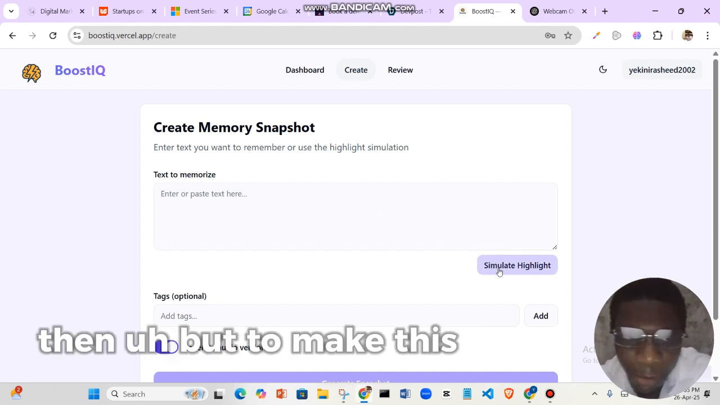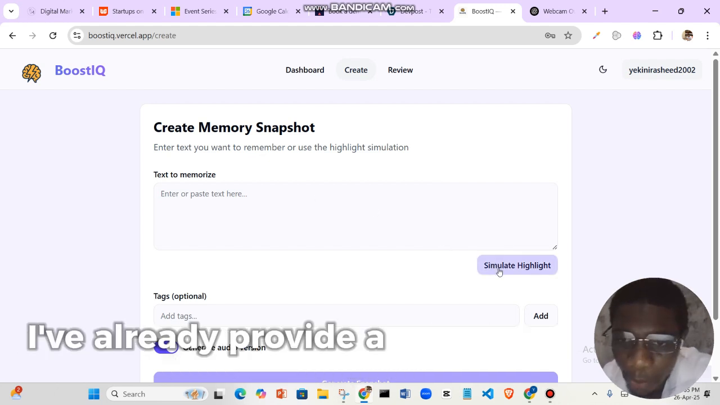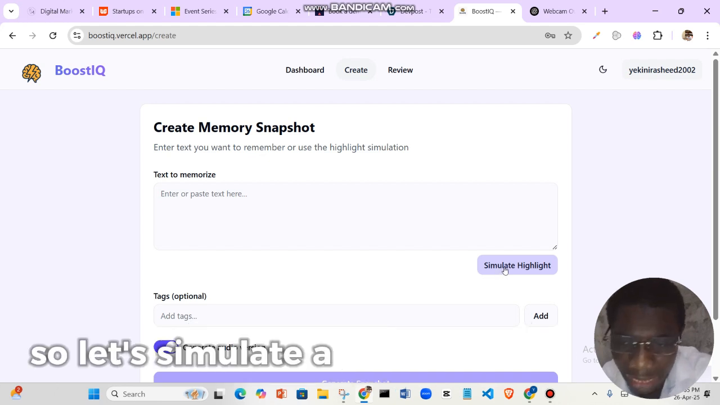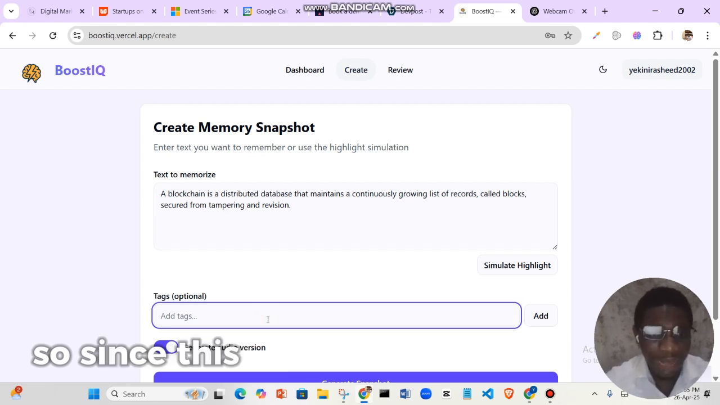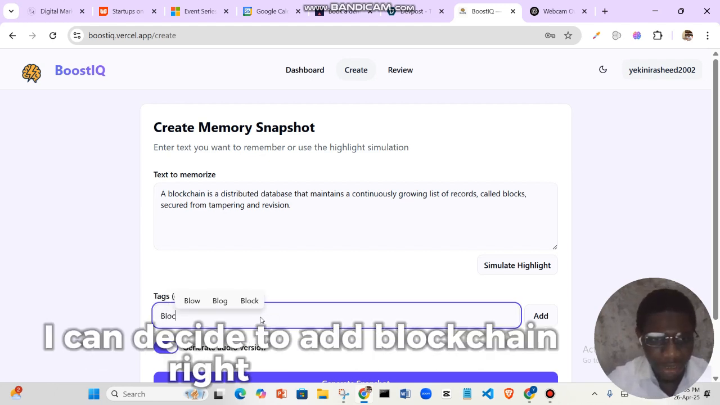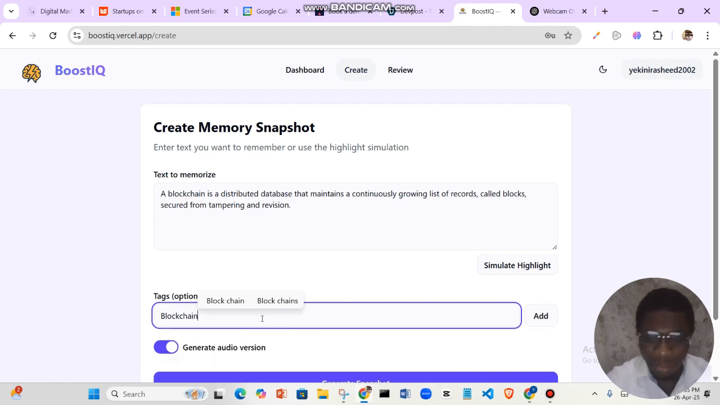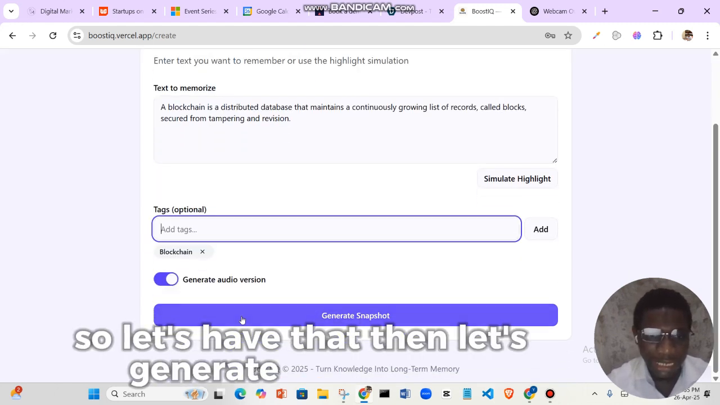But to make this demo easy for me, I'm providing a simulating functionality. So let's simulate a snapshot here. All right, so this is about blockchain. Optionally, you can add a tag. Since this is about blockchain, I can decide to add blockchain. So let's have that. Then let's generate a snapshot.